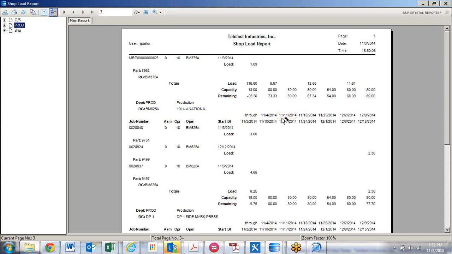If I would have said make the intervals two weeks, I would get more data going out, but my buckets would be 2-week intervals. If I said day buckets, then I'm going to get 1, 2, 3, 4, 5, 6, 7 days. And that's the shop load report.